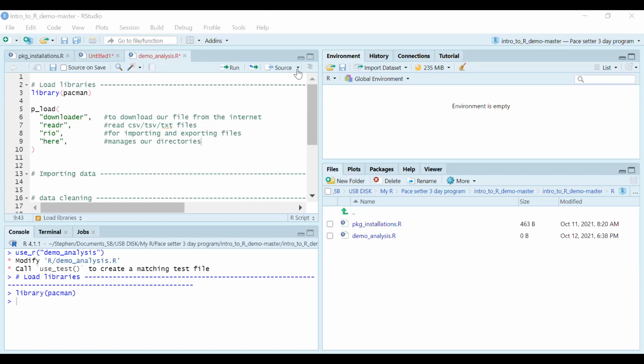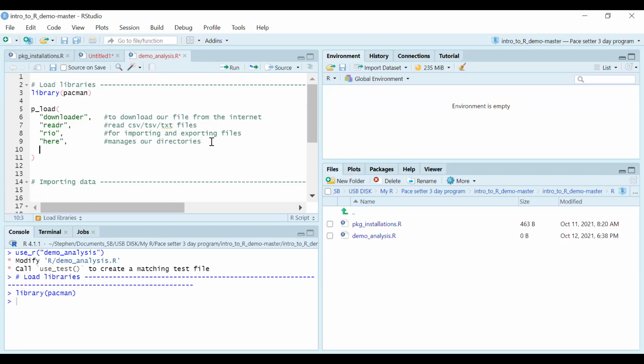When we ran this package installation script yesterday, we installed the Pacman package. It was part of those things we did when we were setting up our RStudio. Right. So the next one I'm going to do is the janitor. The janitor helps us to format our data. Janitor is very good for formatting.